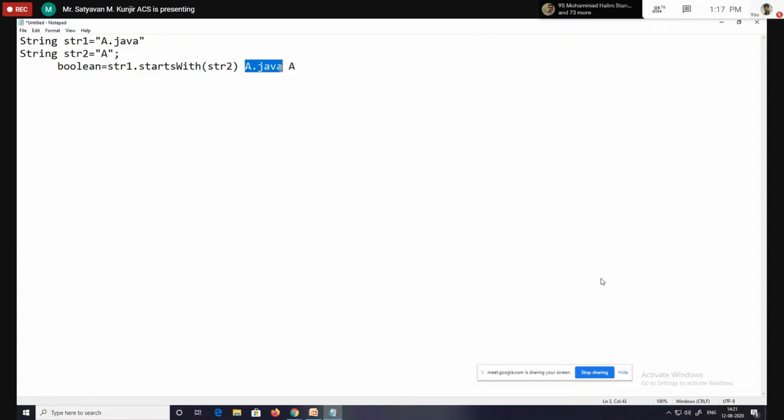मतलब STR1 के string के starting में suppose STR2 string है, second string है, then in this case it returns true. Any problem? Is it clear, sir? Yes, sir. Okay, write down.